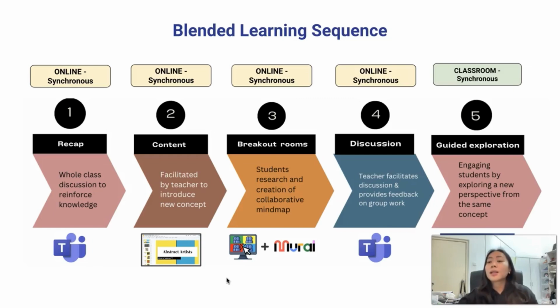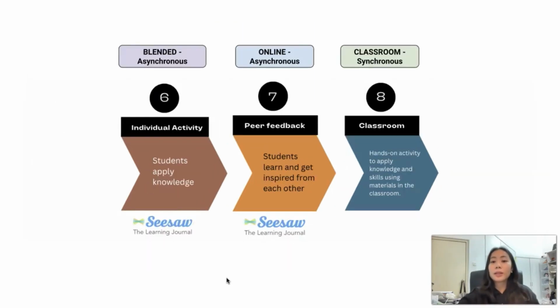Next, a guided exploration will take place in the classroom. I will project Google Earth on an interactive whiteboard and show a range of natural landmarks around the world so students can explore patterns in nature such as swirls in the ocean currents or mountain ranges. To apply the concept they have learned, students will take a picture from a nature walk and post it on Seesaw and write about their observation for their future artwork.